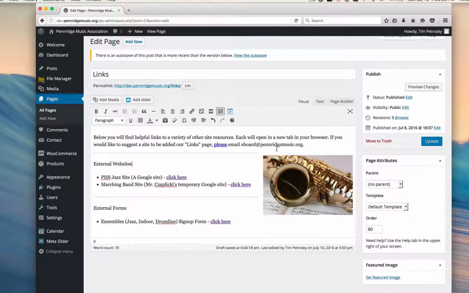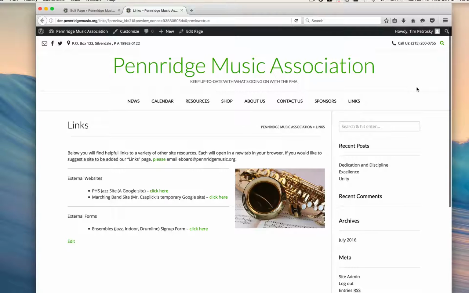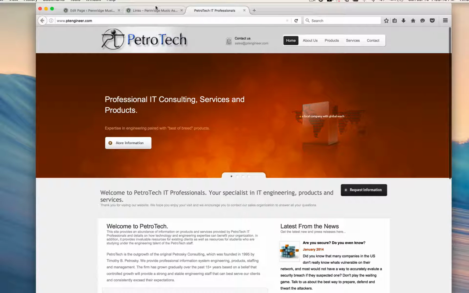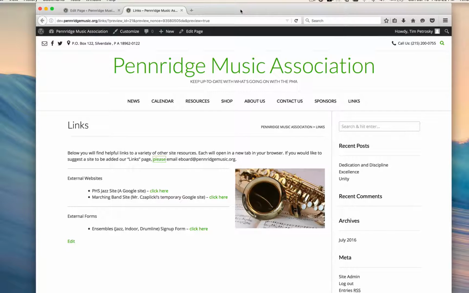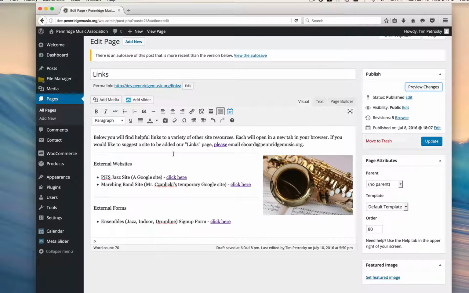I'm not going to update because I don't really want to push this out to the real world, but I'll hit preview changes just to see what it looks like. And you can see the word "please" is highlighted in our text color, and that color is provided by the theme automatically. And if I click it, it left the original page there, but also opened my page in a new link. So let me go ahead and close those.